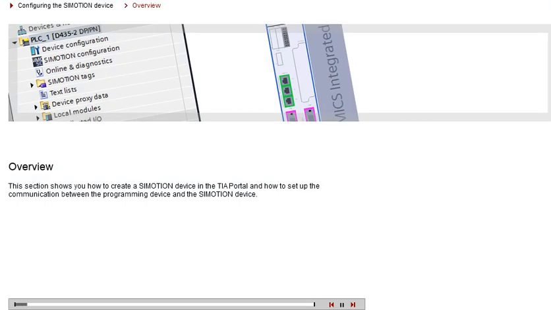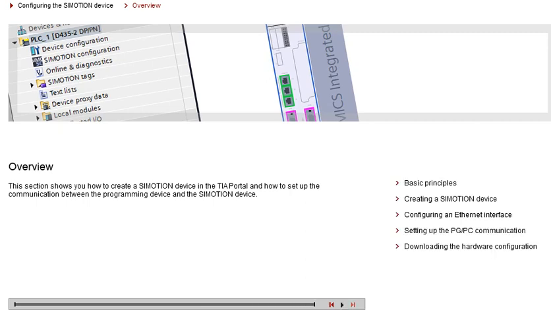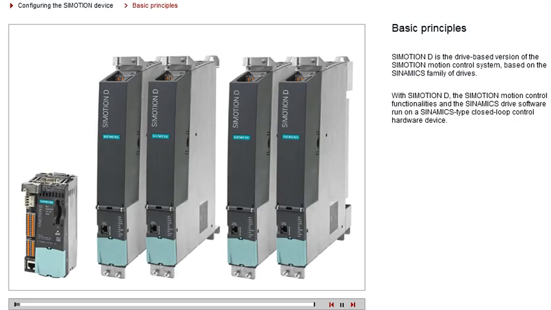This section shows you how to create a Simotion device in the TIA Portal and how to set up the communication between the programming device and the Simotion device. Simotion D is the drive-based version of the Simotion motion control system based on the Sinamics family of drives. With Simotion D, the Simotion motion control functionalities and the Sinamics drive software run on a Sinamics-type closed-loop control hardware device.